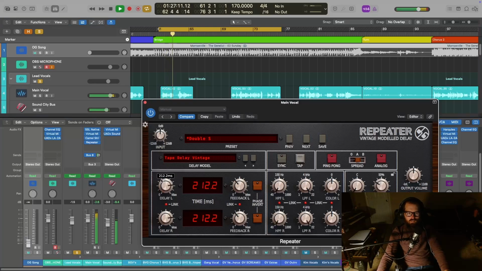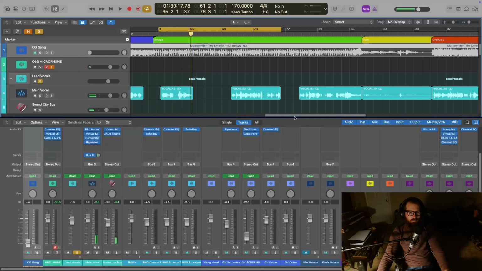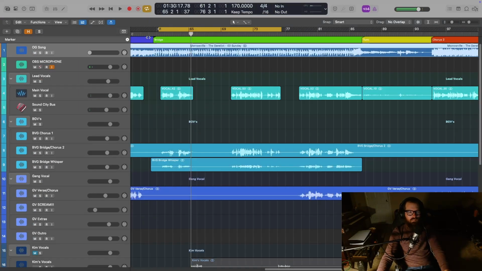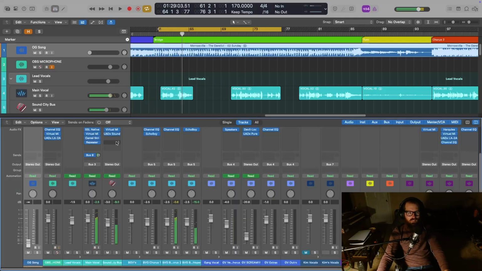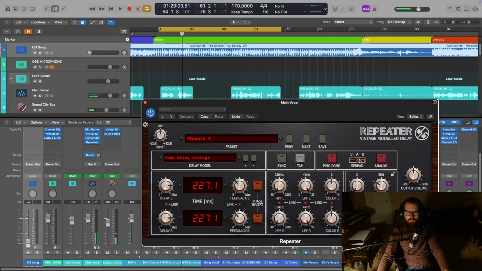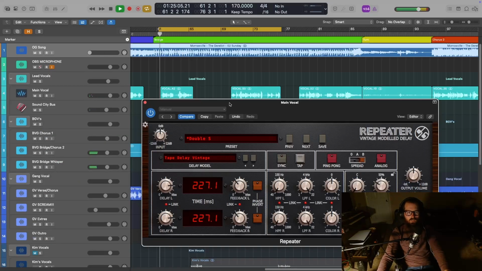Yeah, right there. We'll dot it at 8.5. All right. And this will only be on the bridge. Let's go, Spread B.